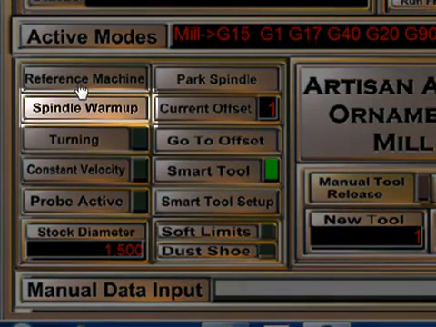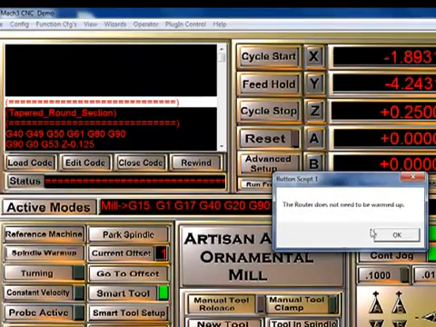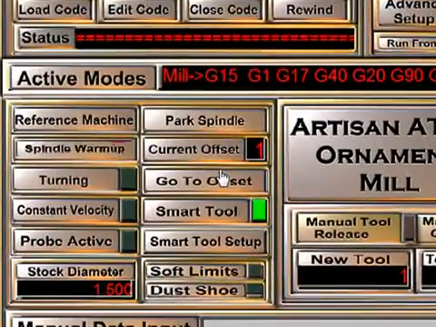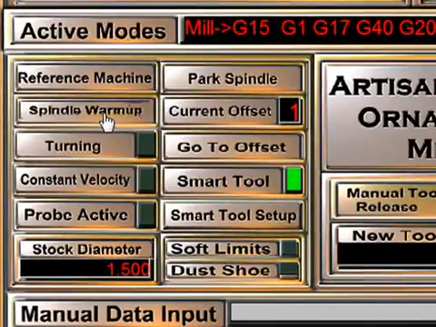Alright, below the reference machine button we have the spindle warm-up. If you're using a router, it'll simply display a message that it doesn't need to be warmed up. If you're using the spindle, then it'll run through the warm-up procedure, which takes 11 minutes. We recommend that if you haven't run your machine for more than 24 hours, that you warm up the spindle before using it.